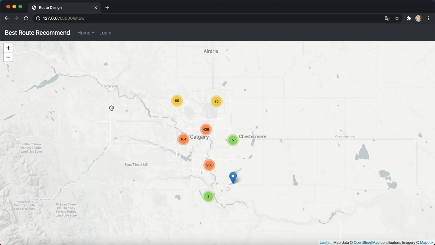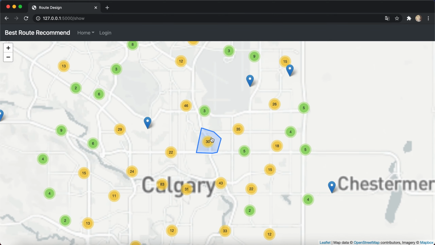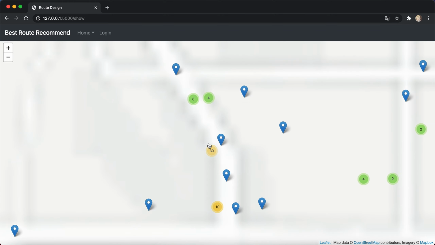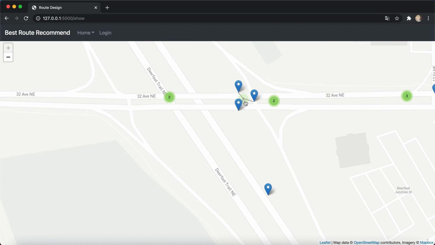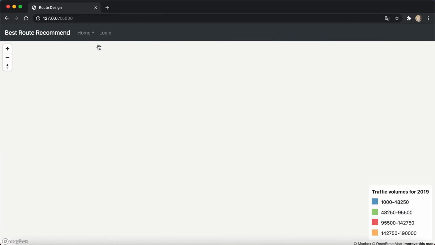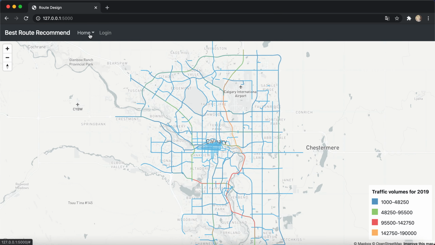Oh, sorry, something wrong happened just now. Well, here the number represents the number of incidents in the area. You can get more points by clicking the number. And here is the overlapping part. And you can also get back to the traffic flow map by clicking this.